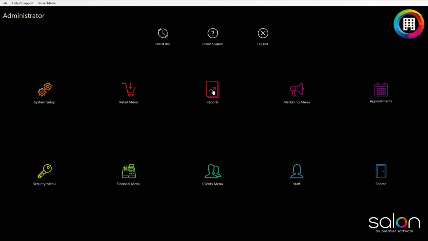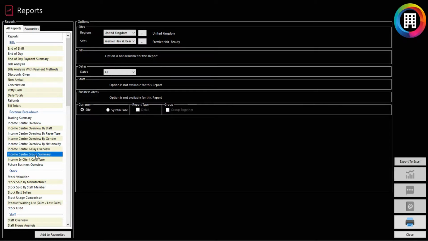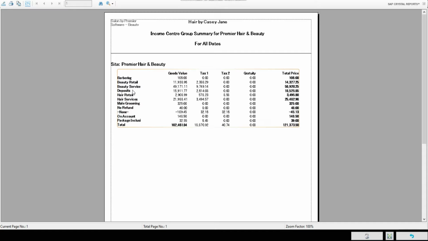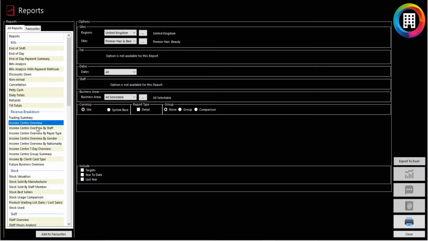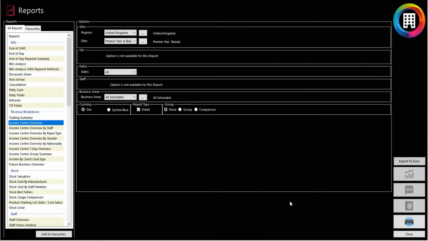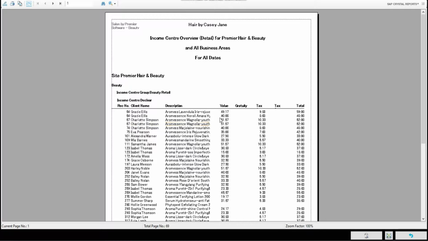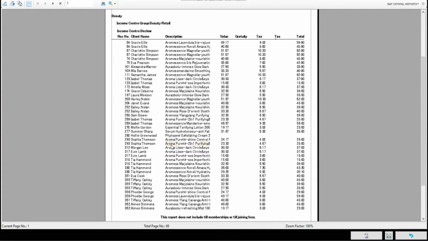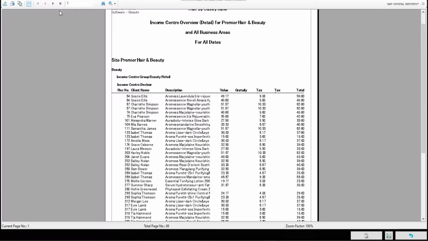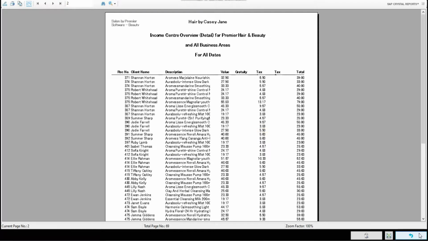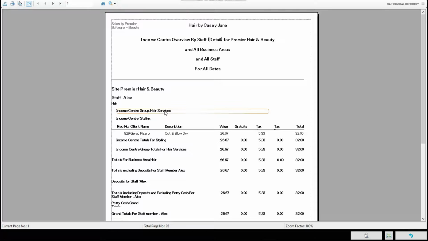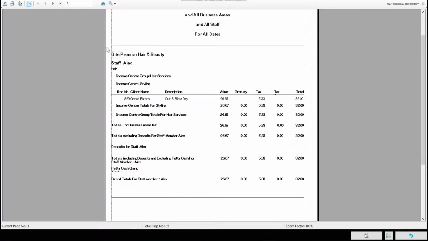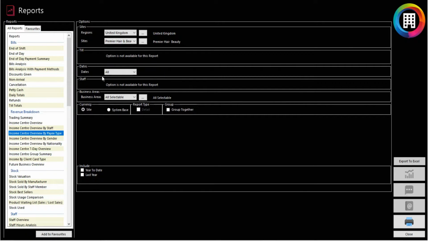Now you'll be able to view any takings under these sections should you head to Reports. Under Income Center Group Summary, you will clearly see the name of an income center group, the value of the goods in that section, as well as the total price taken. Similarly, for Income Center Overview, and should you click Detail, you will be able to see a breakdown of takings via the Income Center. This will show the client name, the description, the value, tax, and total takings for each income center. There are plenty of other reports to explore to break down your revenue via income centers too, including an overview by staff, gender, 7-day overview, and more.